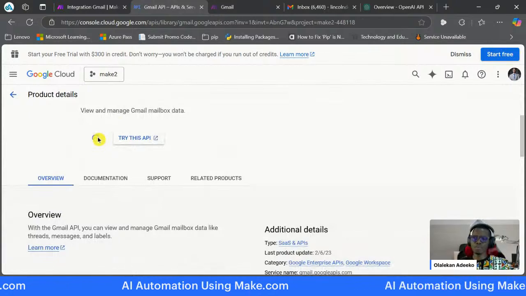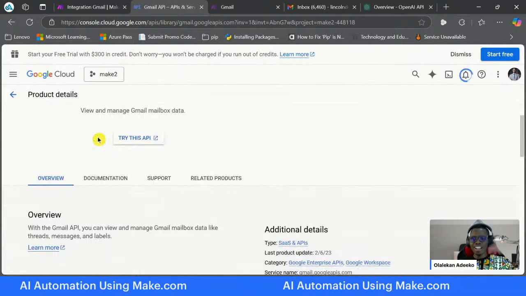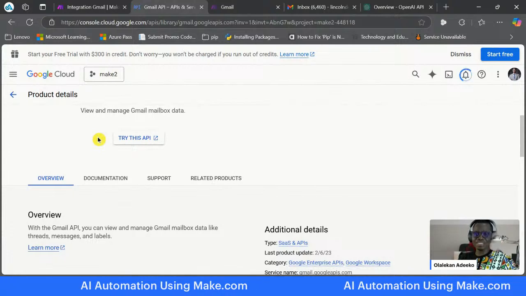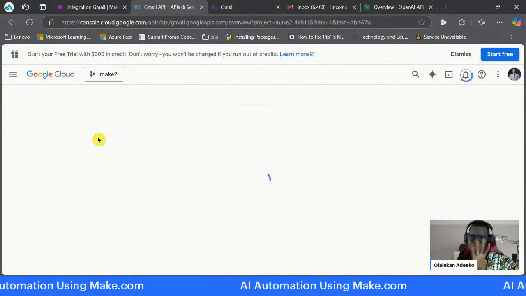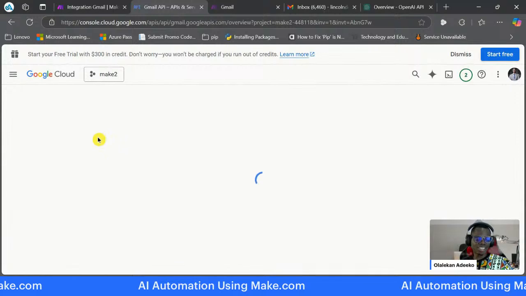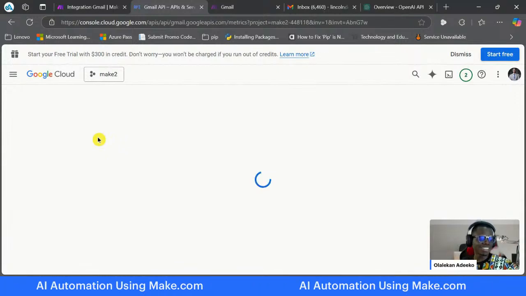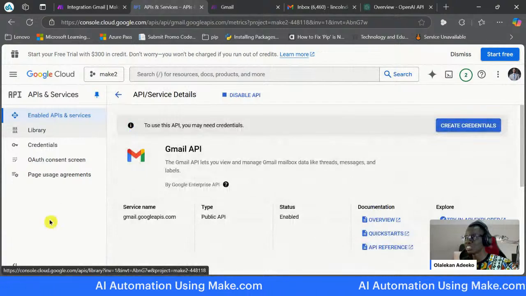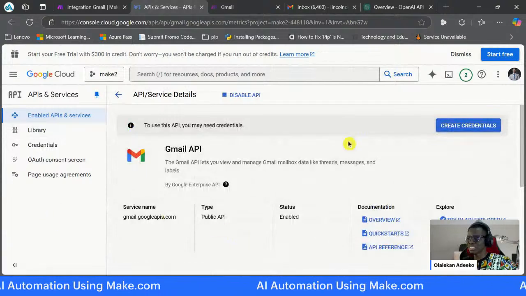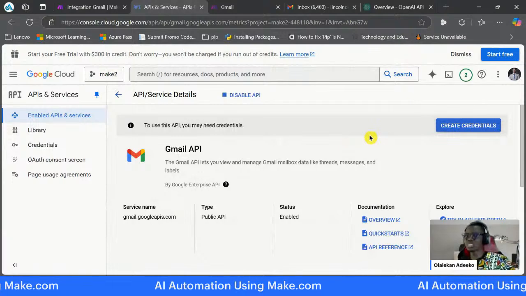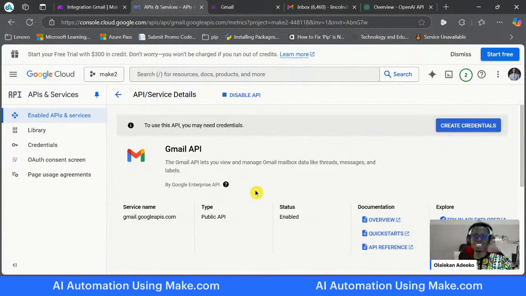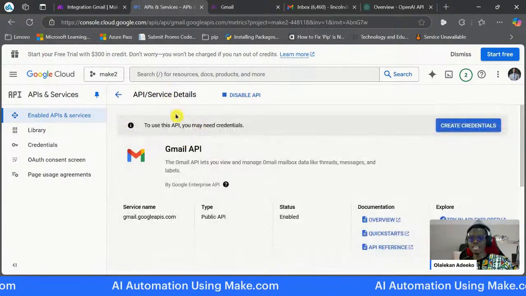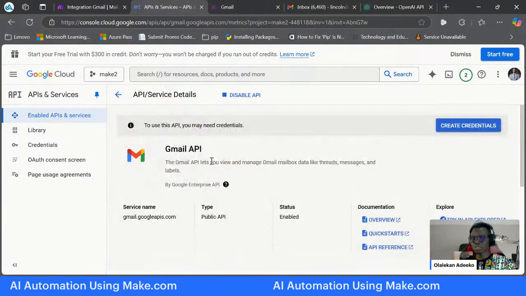I know this is like a long steps. I believe going forward, Make will try and fix this with Gmail so that people don't go through this step. But why not? If they don't fix it, it makes it easier for people to want to contact you. They don't want to go through the long steps and they need to pay somebody to do it. And that is where you come in. So you click on enable Gmail API, we've enabled it.